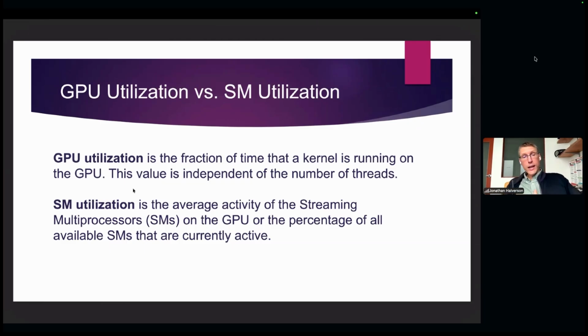There's a separate quantity called SM utilization, and this is actually looking at the percentage of SMs that are actually active. An A100 will have about 128 SMs. And this is a finer quantity to see what the actual utilization is.